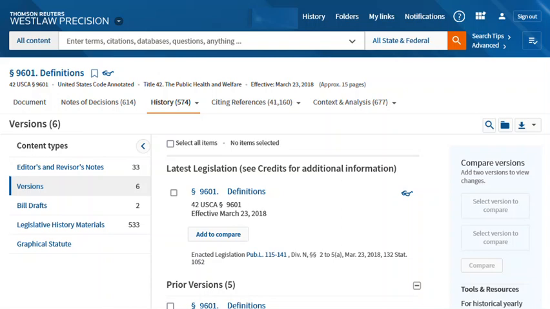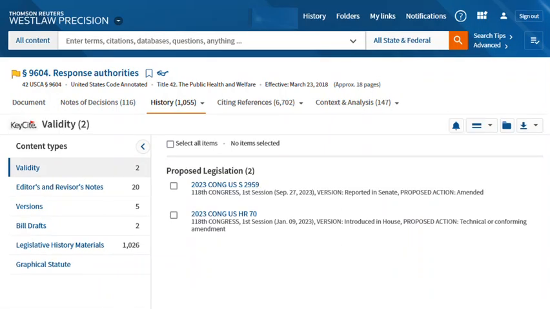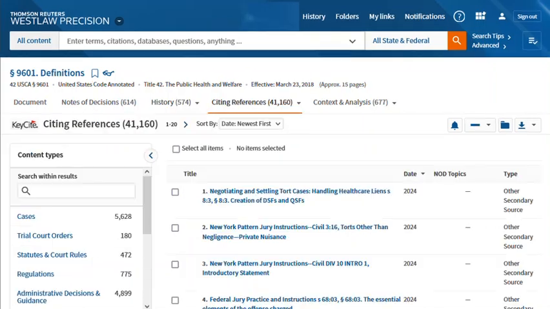The History tab provides references to editors' and revisers' notes, older versions of this section, and some legislative history materials. Because statutes change over time, it is important to be sure the statutory language interpreted by a case is the same language as in the statute being researched. Westlaw places yellow or red flags next to the section number of a code section when KeyCite identifies something that might have an effect on the validity of that statute. Proposed legislation that would amend this statute if enacted, or cases that could affect the validity of a statute, also appear in the History tab under the heading Validity.